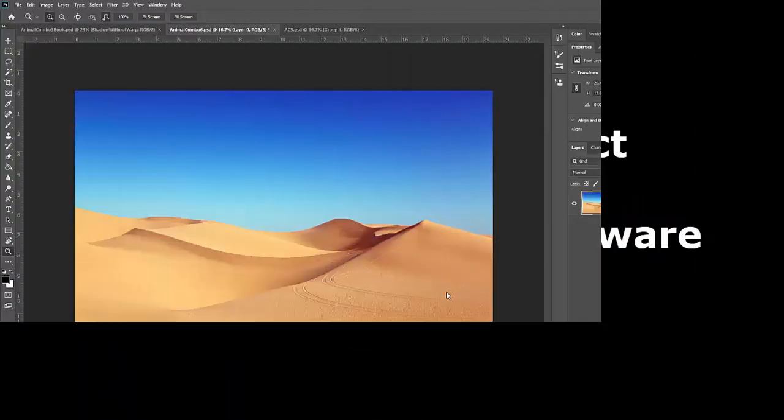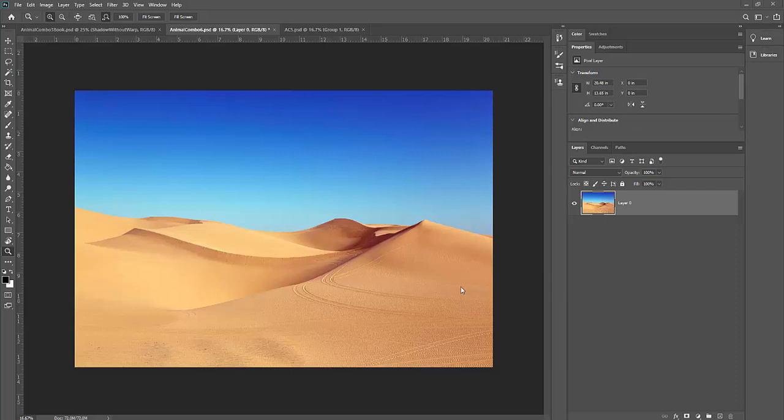Welcome to the Animal Combo Project Part 6. In this tutorial, we're going to share how to set up our size for our book.